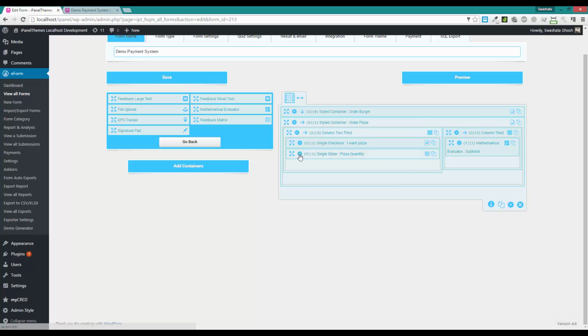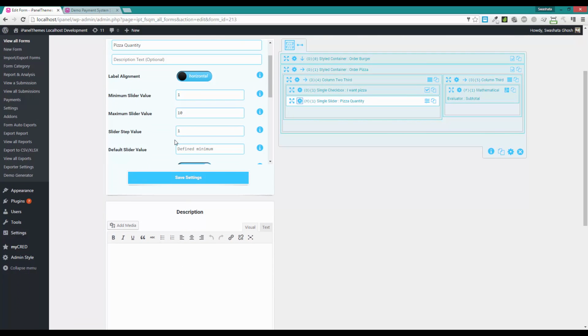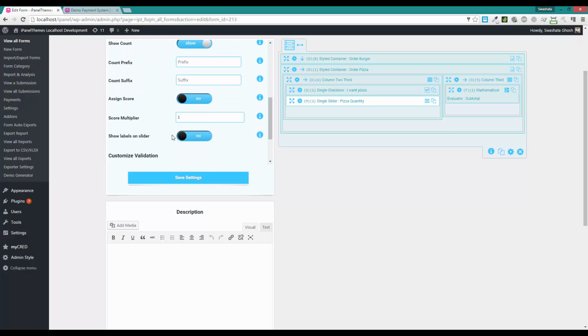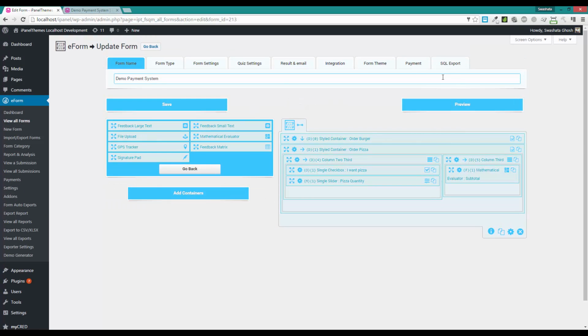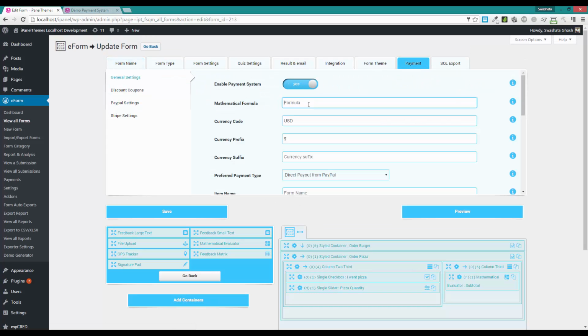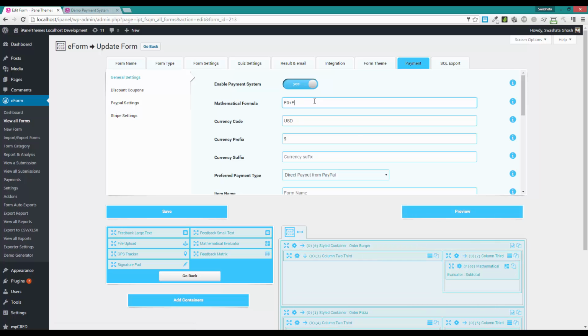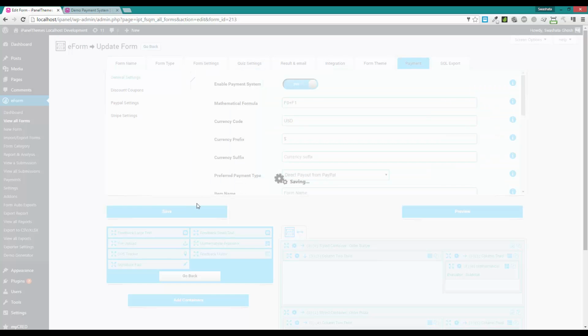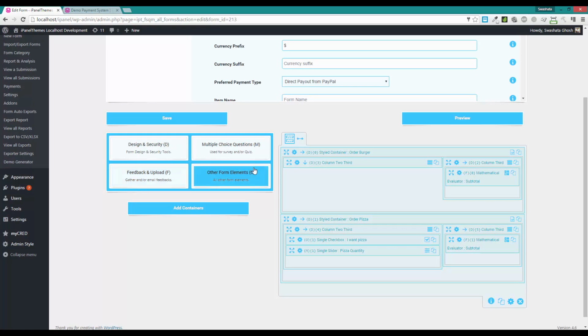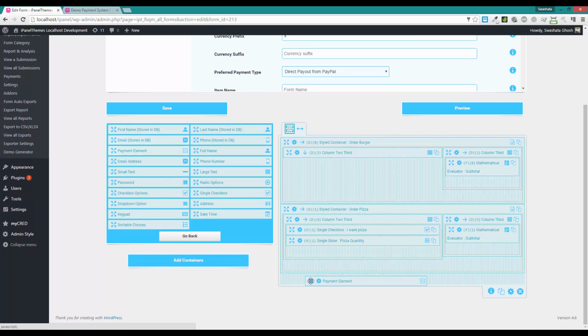So what we would essentially want is to add up the values of two subtotals to show a final cost to the user, and also present a payment form to check out the order. Now to do so, we first enable payment system and we put a mathematical formula to our payment system, which should be F0 plus F1. Currency prefix will be set to $, and we also add payment element to our form.